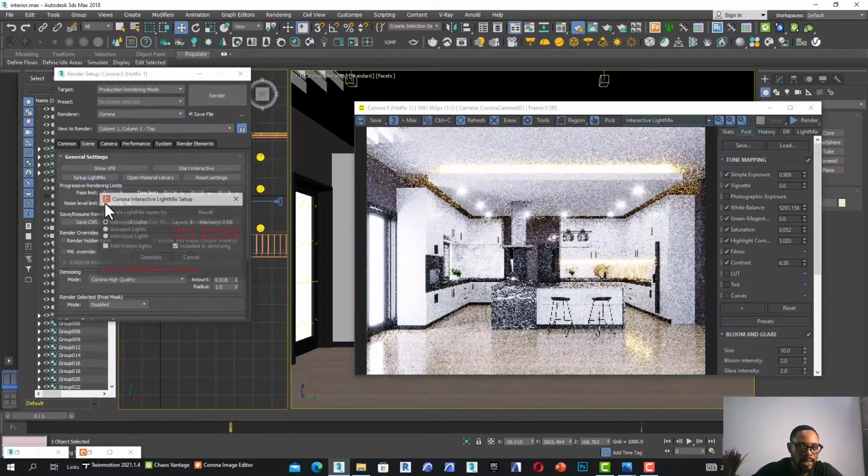When you click on the setup light mix, it shows you the list of things that you would have in your scene, the list of lights that you have in your scene. You have instance, group light, interactive light, and hidden lights. In this scene we have no hidden lights. So we'll leave it as an instance light because there's a lot of lights that were brought in and multiplied as an instance. We click on generate.